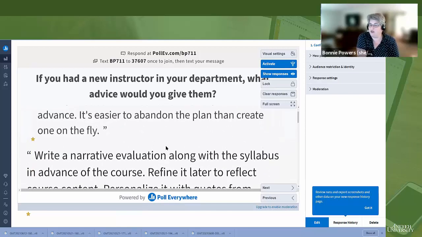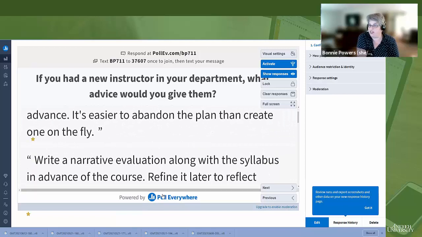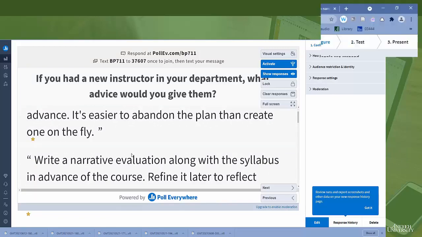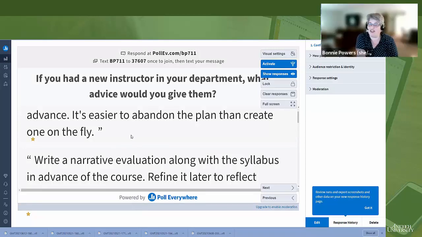In advance of the record, write a narrative evaluation along with the syllabus. It's easier to abandon the plan than create one on the fly.